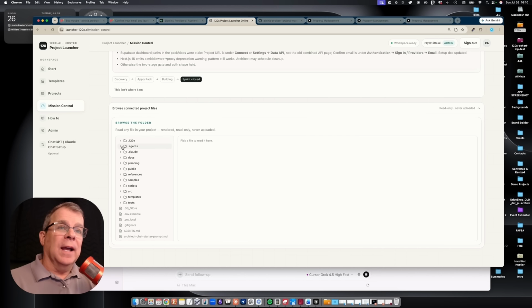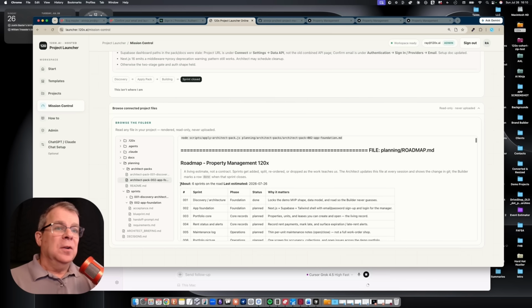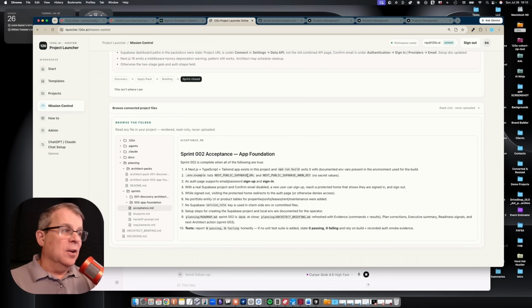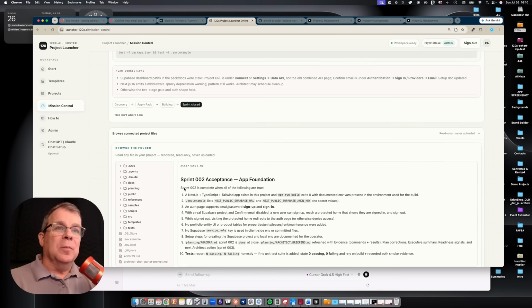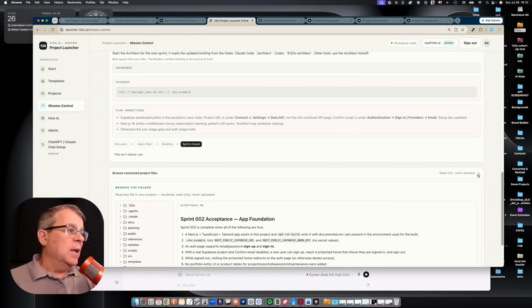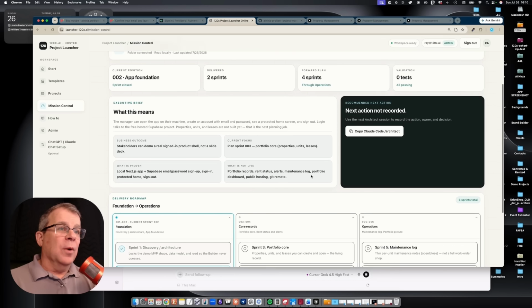You can look at any file that you can see in any IDE. You can see the architect packs there. You can see the sprints that were done and read them all in here in the project launcher. So just another feature of the project launcher, and mission control kind of emulates what's in the IDE, but also talks to you in plain English language where we're at.